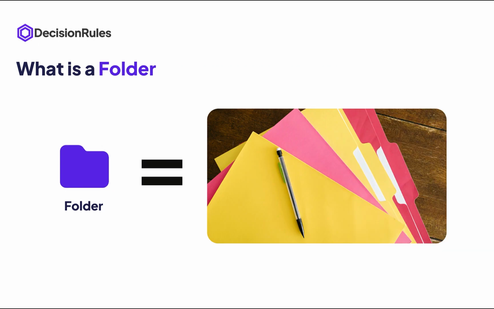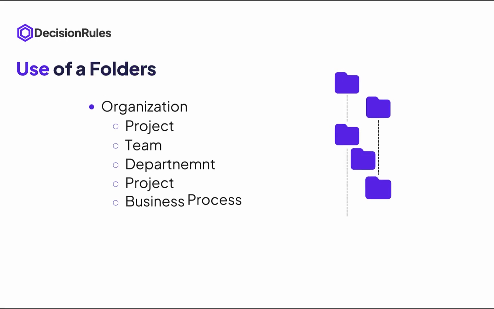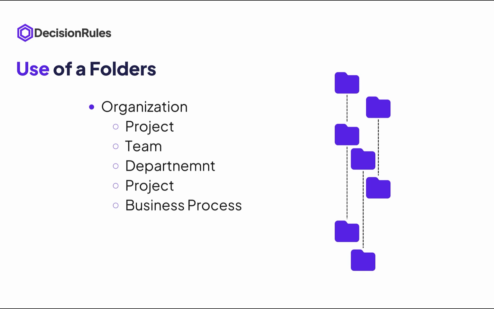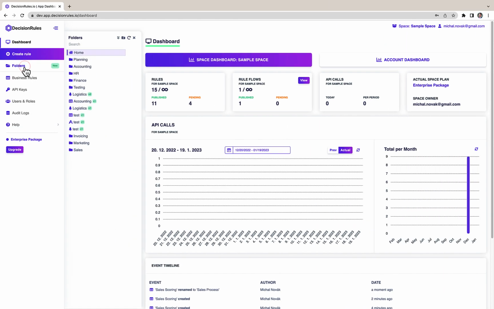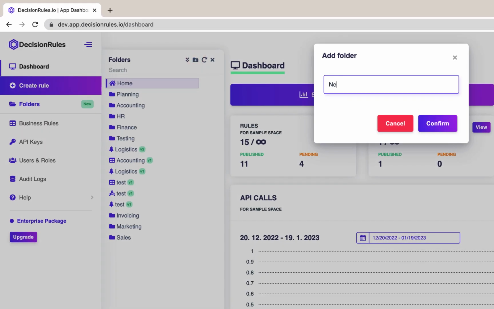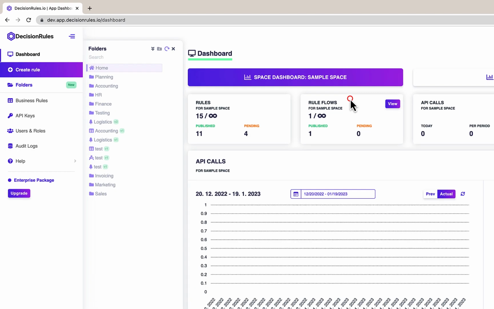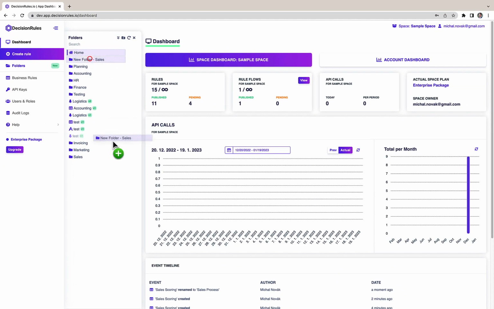Previously, the use of spaces was to differentiate the individual environments, projects, and departments. The use of folders is to organize your rules, to have an overview of which rule is connected with which business process, department, team. You have an unlimited number of folders that you can create and unlimited ability to nest them in each other. Thanks to that, you can keep all your rules organized in the best possible way.